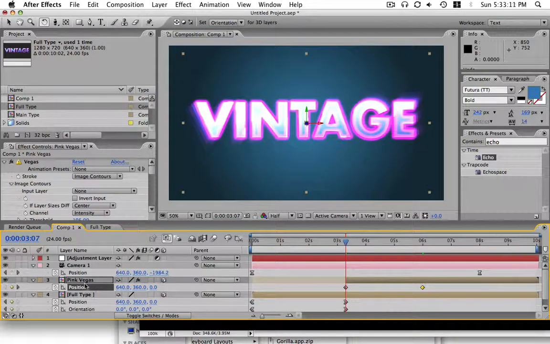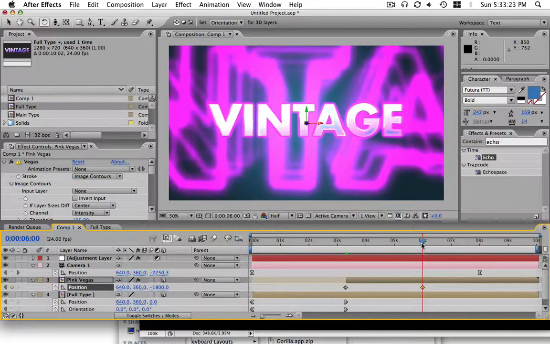And we didn't set rotation keyframes, so let's go back and do that. We're going to snap back to the beginning of the Pink Vegas comp here. And if you hold down Shift, you'll snap to the edges of layers and also to keyframes.